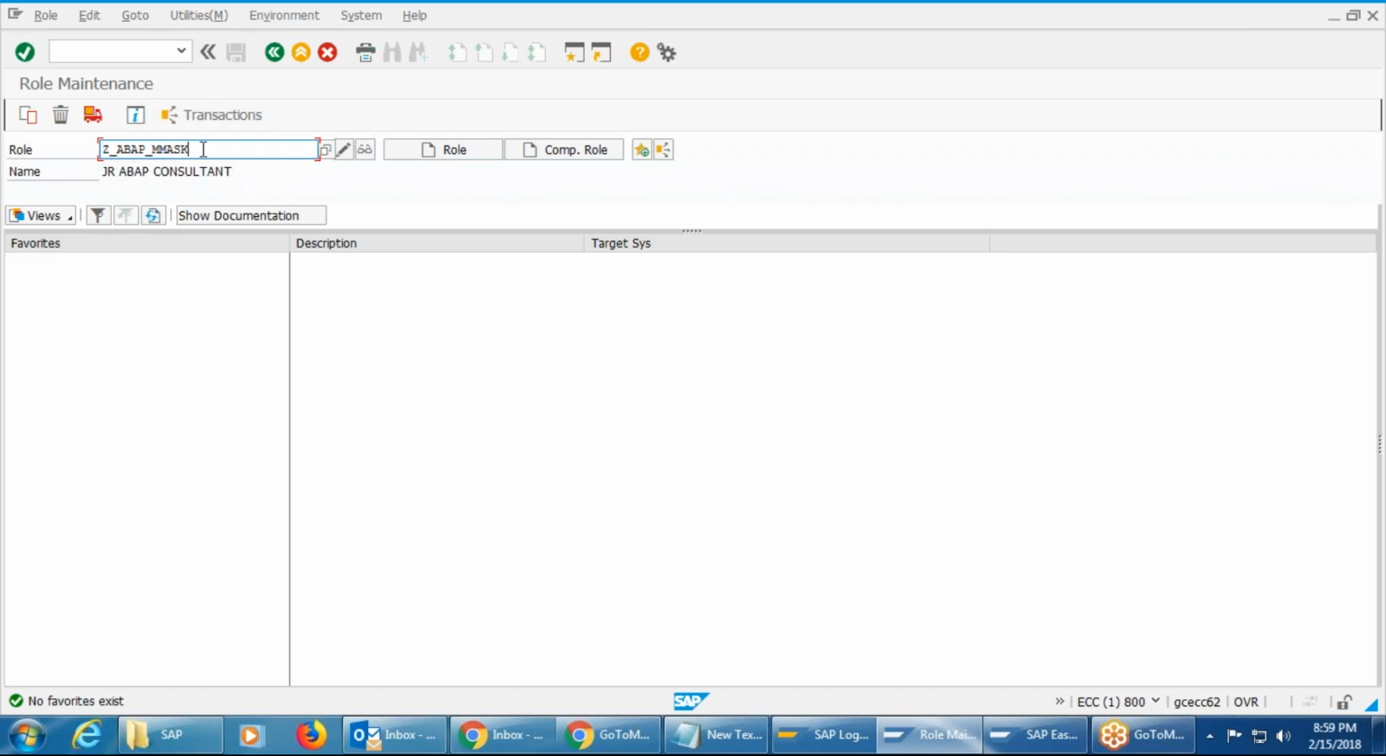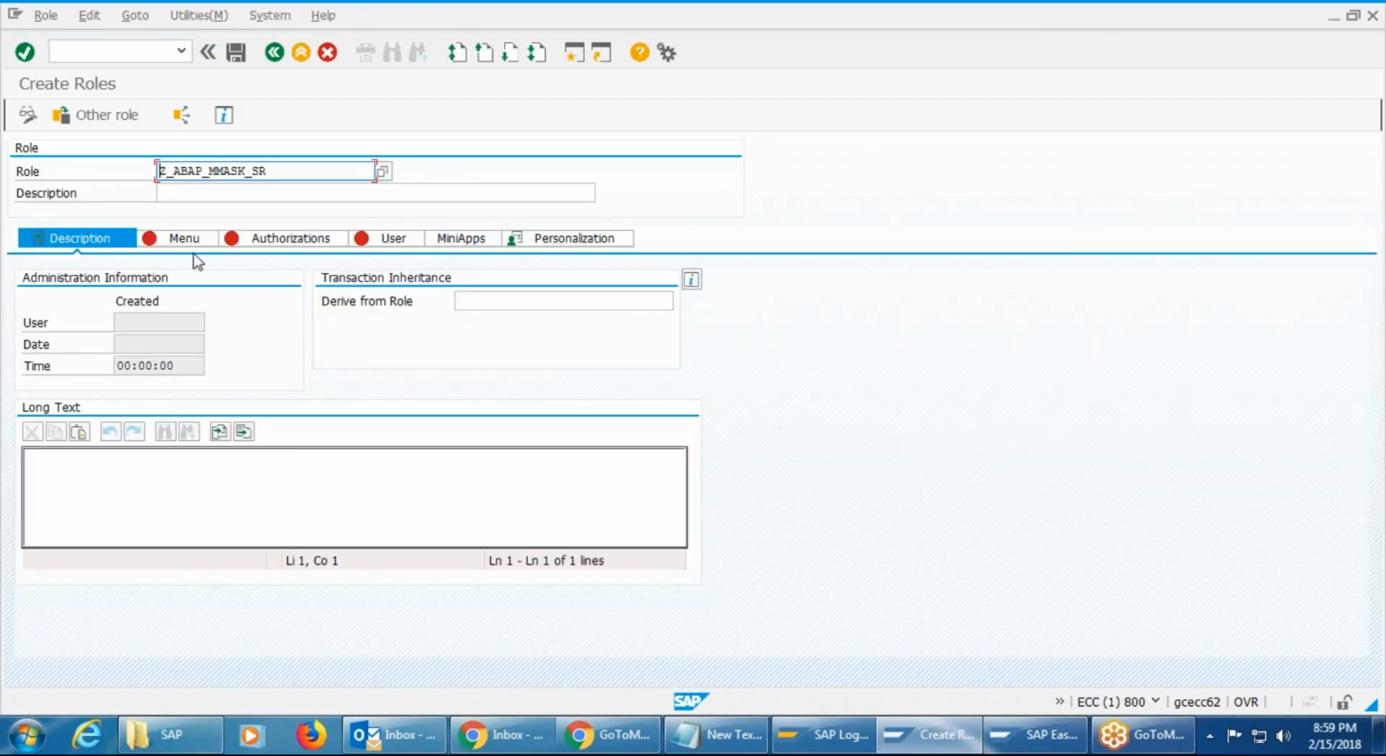Again, create one more role, SR. Click on create a role. Create button. Create the role. Again, you want to create new. Then we have to go to the menu. Give the short description, senior consultant, or else you get confused. Give the short description at least: senior consultant.